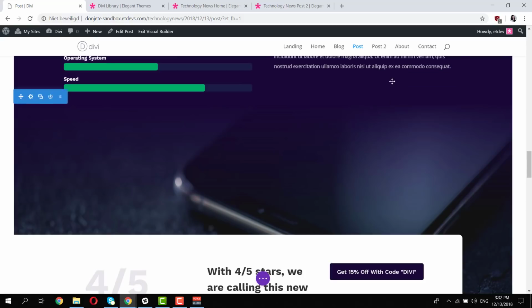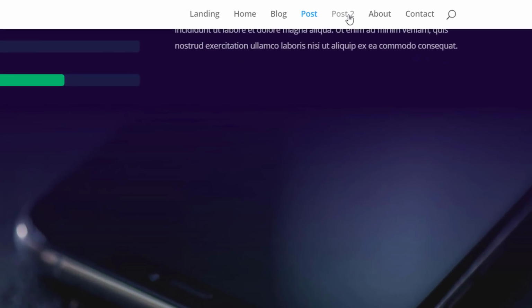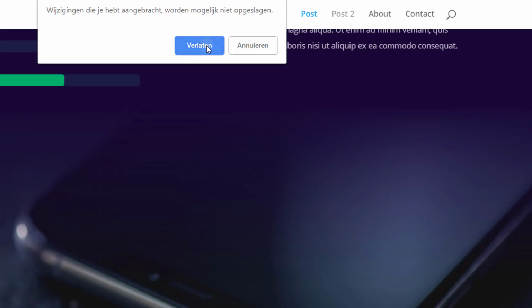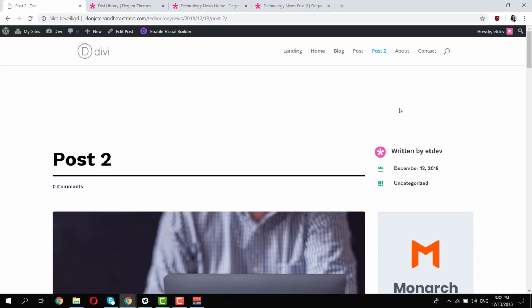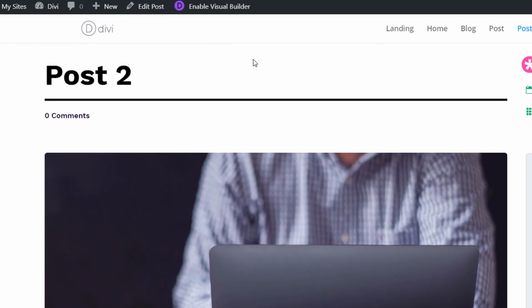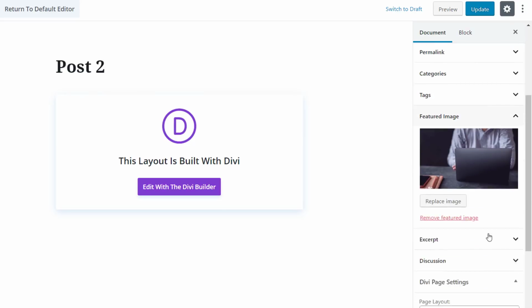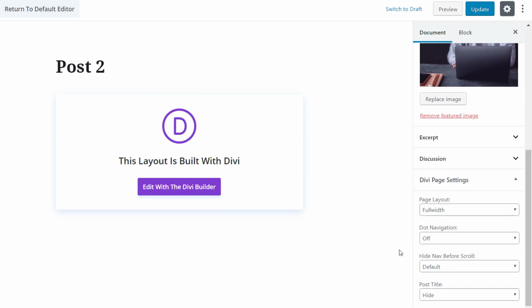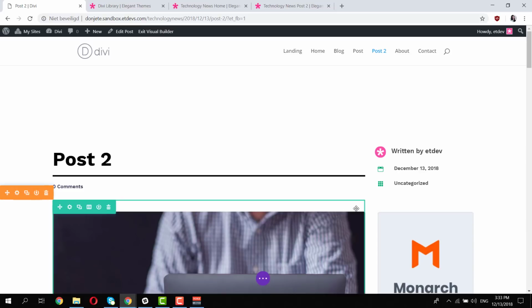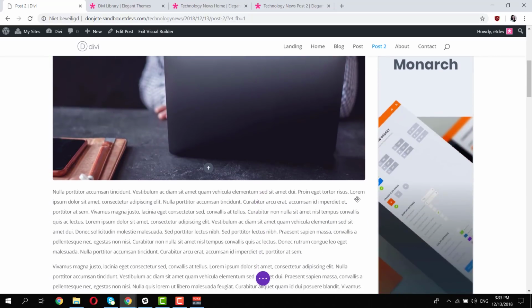The same thing counts for the second post template as well. And let's take a look at that one once again. And again, if I click on edit post, you'll see that I'm using Gutenberg. I gave my post a title. I've uploaded a featured image, and I've changed the Divi page settings and then enabled the Divi builder. So a lot of dynamic content is integrated within these layouts as well.